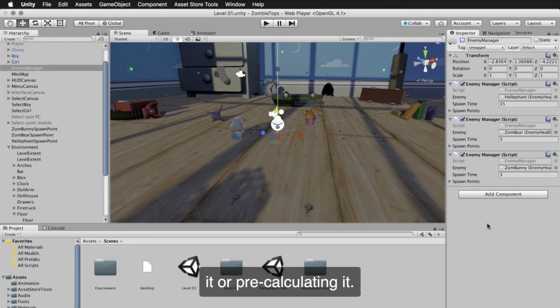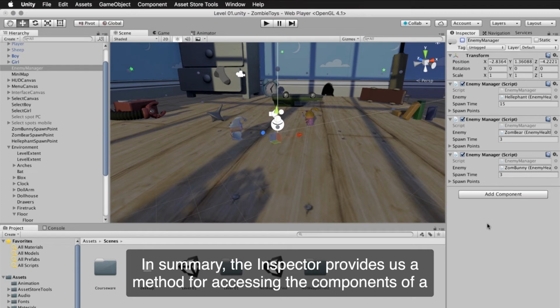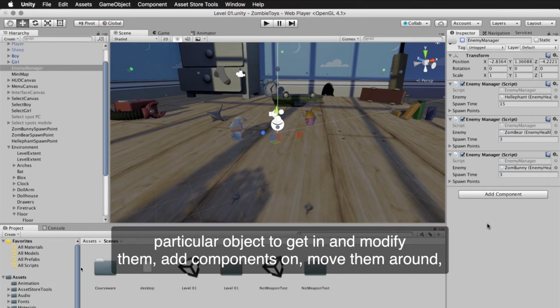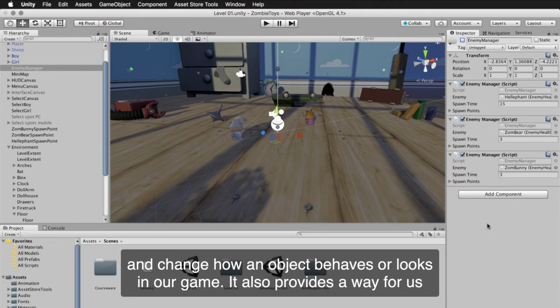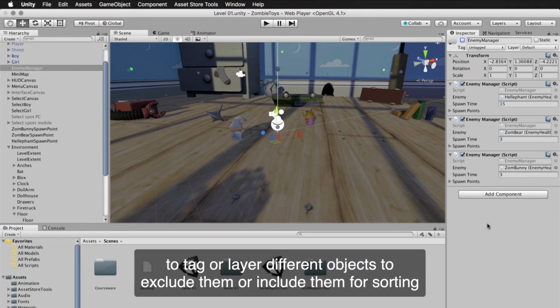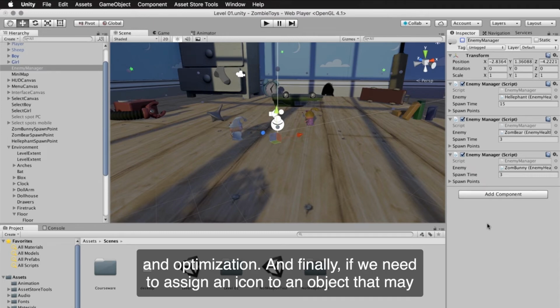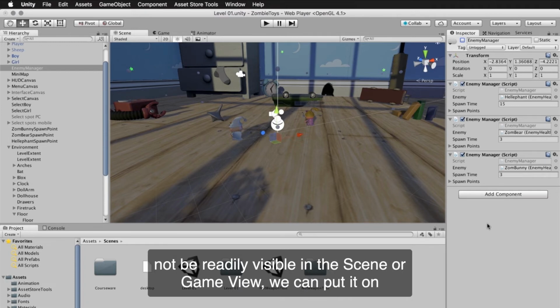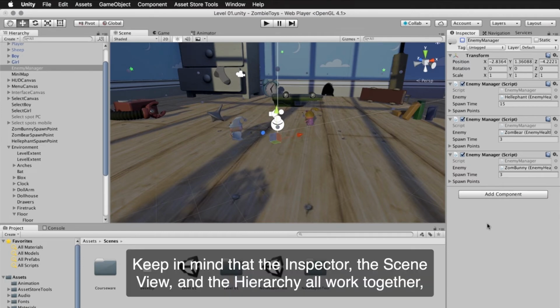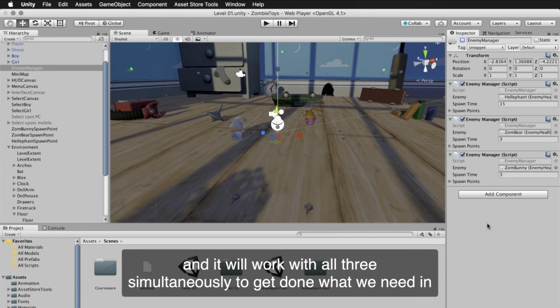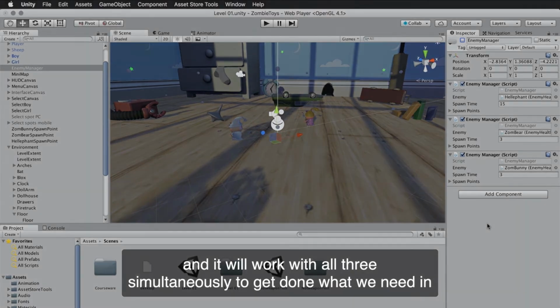In summary, the inspector provides us a method for accessing the components of a particular object to get in and modify them, add components on, move them around, and change how an object behaves or looks in our game. It also provides a way for us to tag or layer different objects to exclude them or include them for sorting and optimization. And finally, if we need to assign an icon to an object that may not be readily visible in the scene or game view, we can put it on here in the inspector. Keep in mind that the inspector, the scene view, and the hierarchy all work together, and that we'll work with all three simultaneously to get done what we need in the course of building our game.